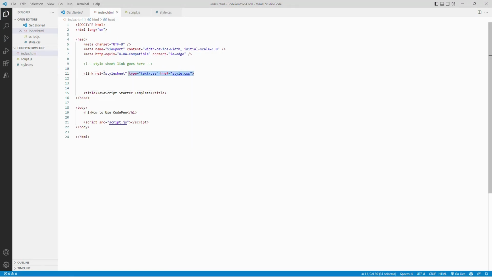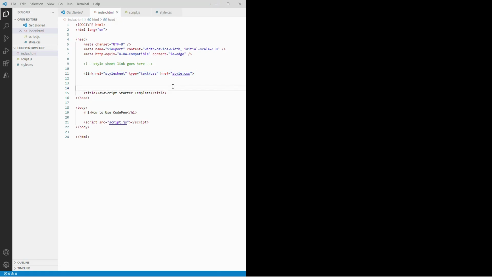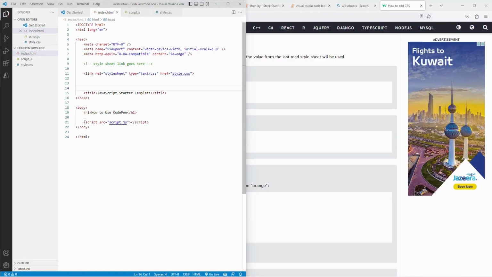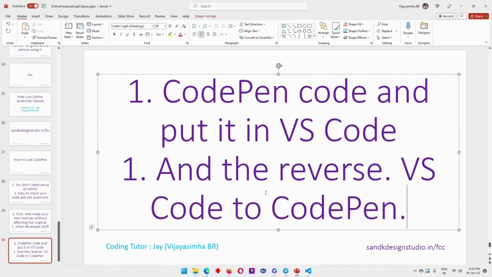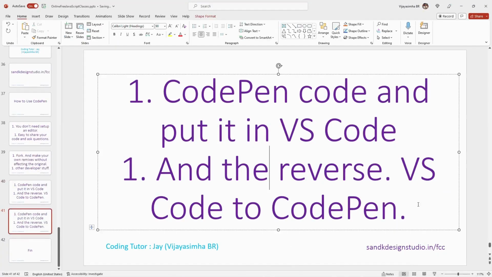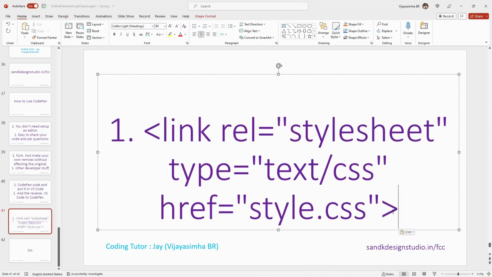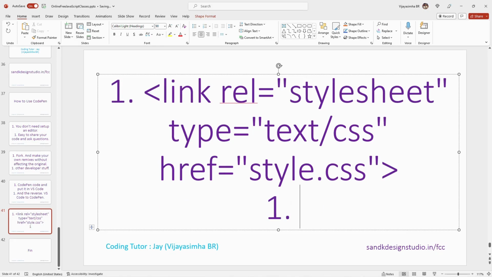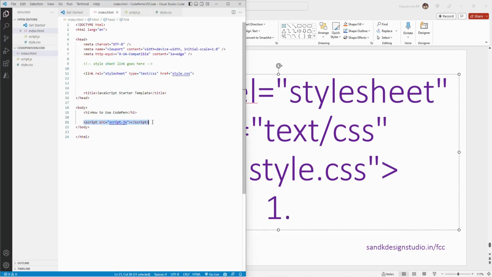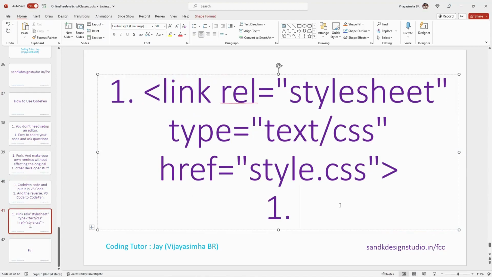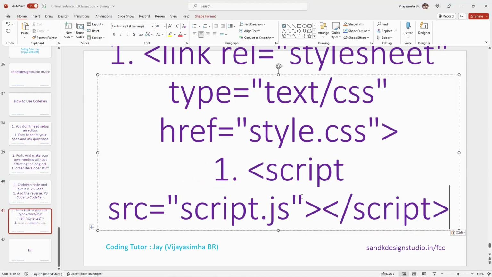I've added this style sheet here, and now I have everything included. I have included the script file, I've included the style sheet. Now these are the 2 extra steps that you have to do when you take your code from CodePen. I'm going to put that in the slide here. So first thing you want to do is add the style sheet, and then the second thing you want to do is add the script file, because these 2 things are not required on CodePen since obviously they are included automatically.